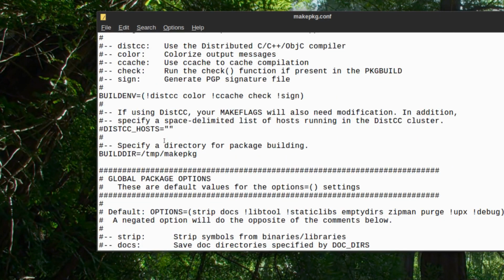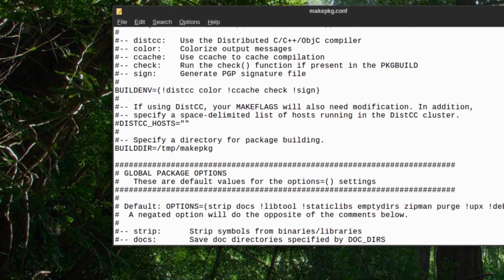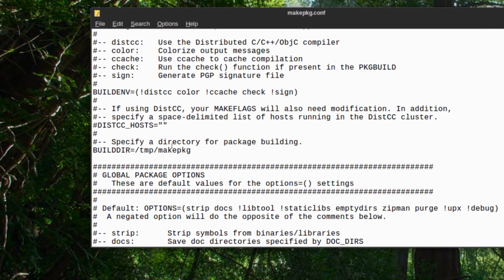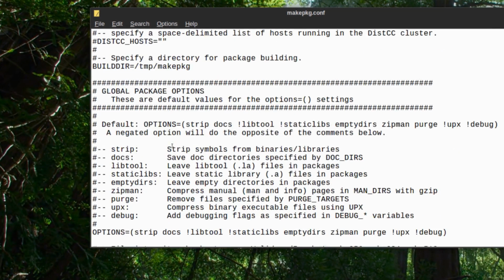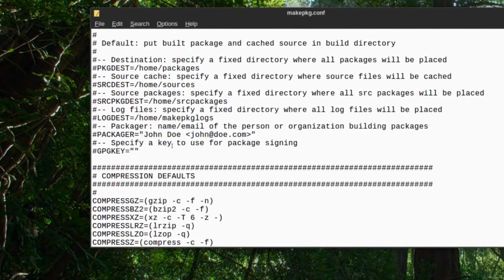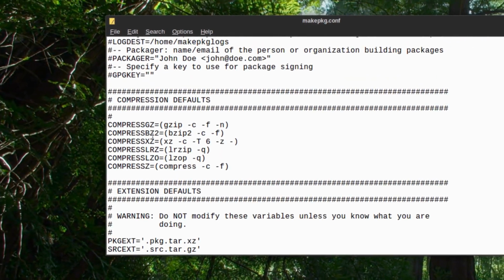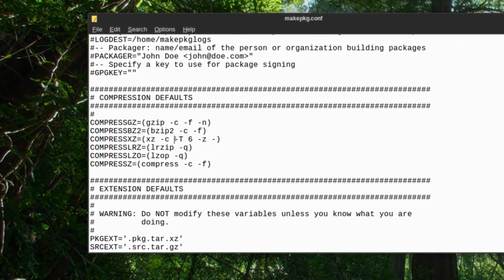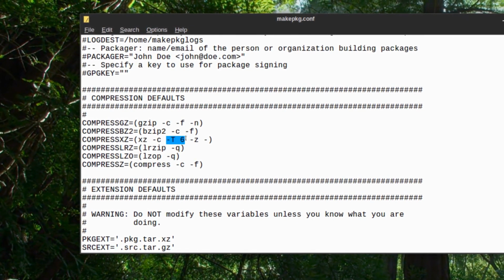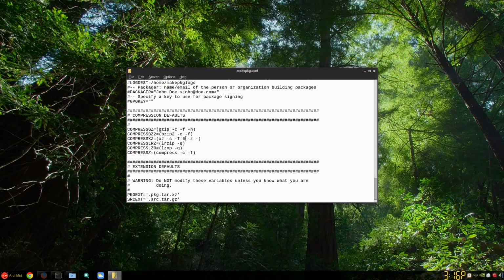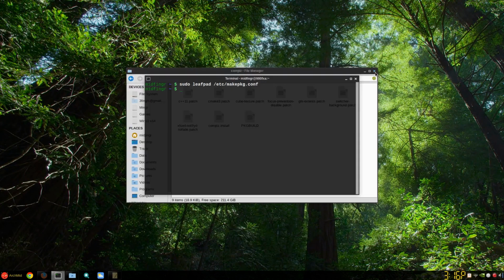Depending on how much memory, uncomment this BUILDDIR, tmp makepkg, and then finally, down to the compression XZ, you just add in a dash T and the number of cores. So again, six cores or four cores or two. It should help a little bit in compilation. Okay?